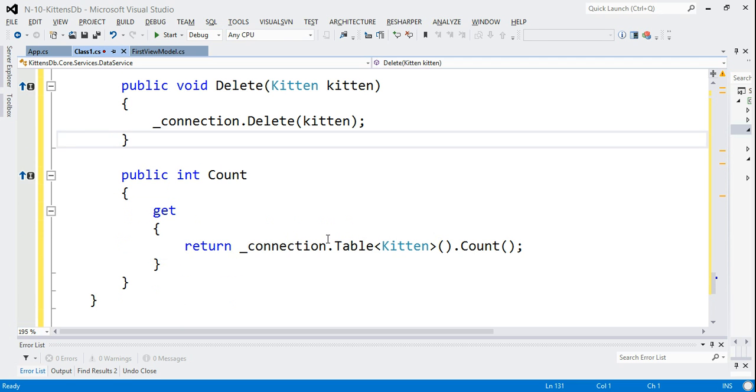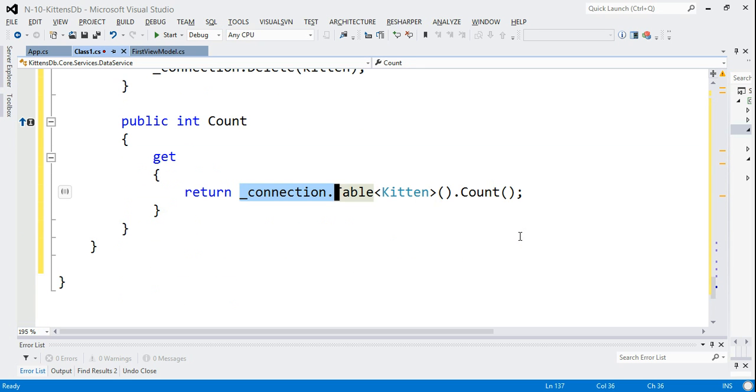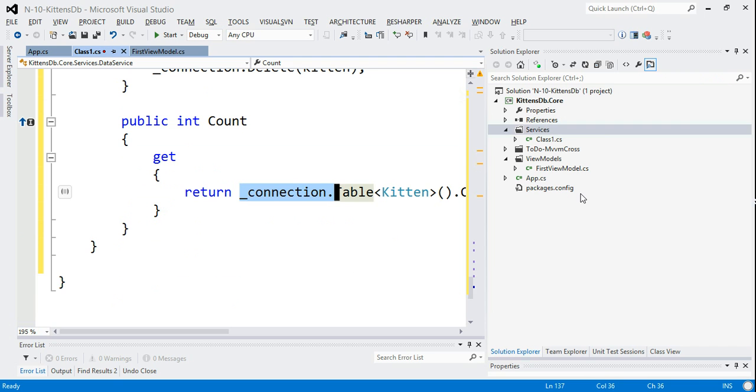And then finally we have our count, and this again uses LINQ. And you can see all it does is underscore connection dot table kitten, and then it uses the LINQ count, which will convert at runtime into a SQL count. So that's it. That's our back end. And then what we'd like to do is just use it.